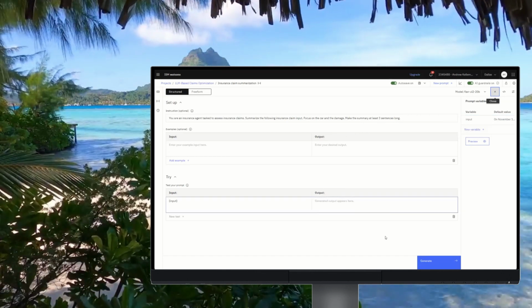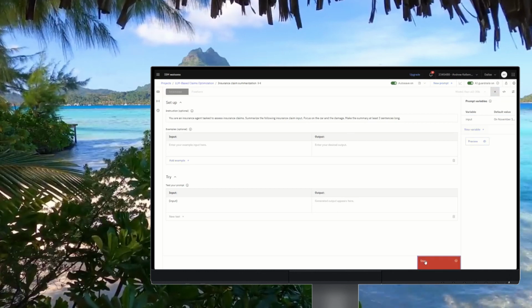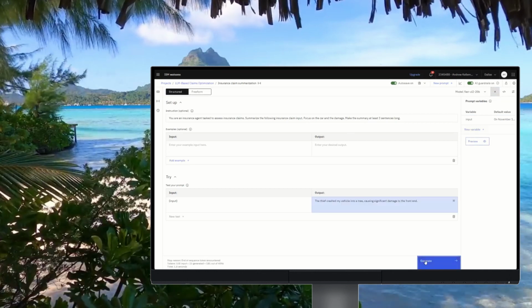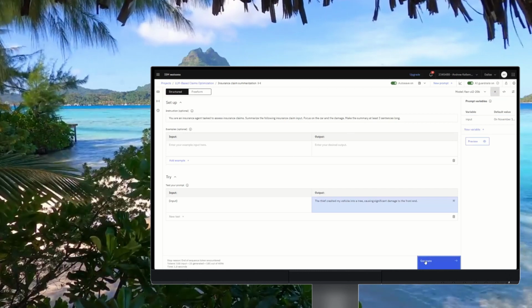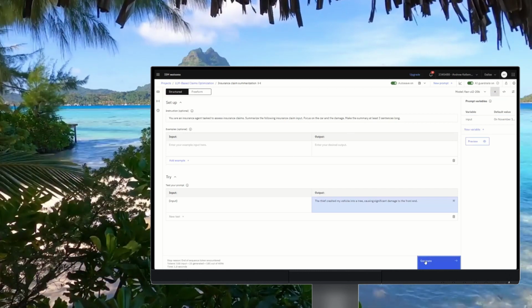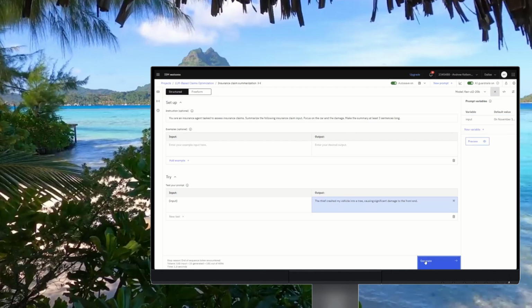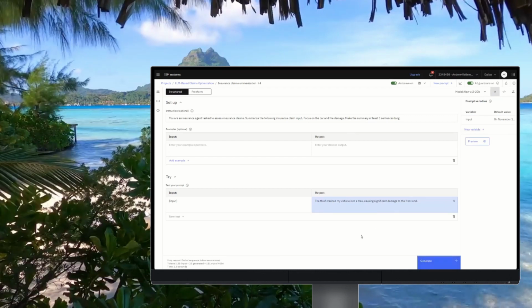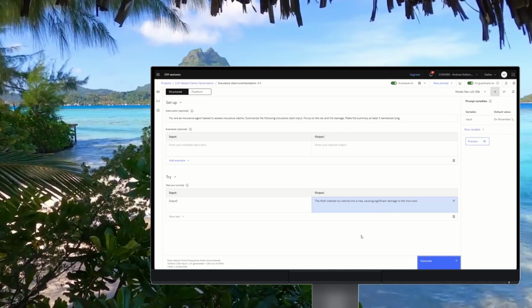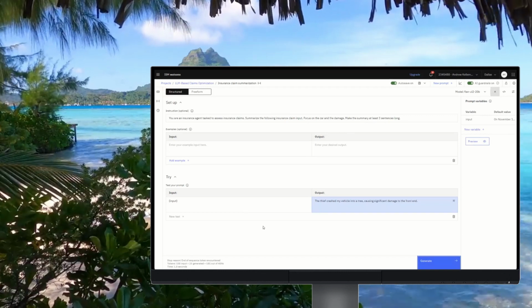If I go ahead and generate based on that input prompt, we should see an output as long as this is all running. Okay, cool. The thief crashed my vehicle into a tree, blah, blah, blah. So we can see the results of this prompt along with the claims description to the model. Of course, doing this by hand, one example at a time, that's going to be a bit cumbersome, but luckily watsonx.governance offers a far better way.